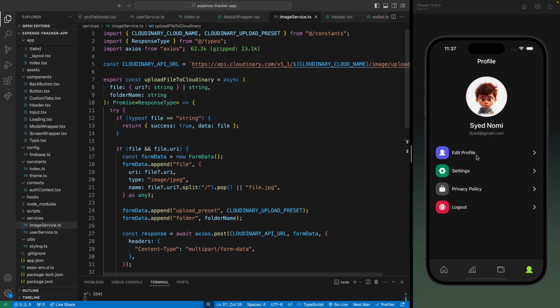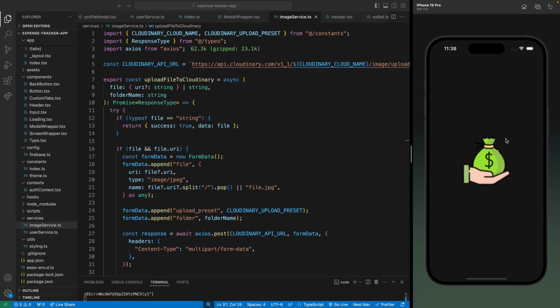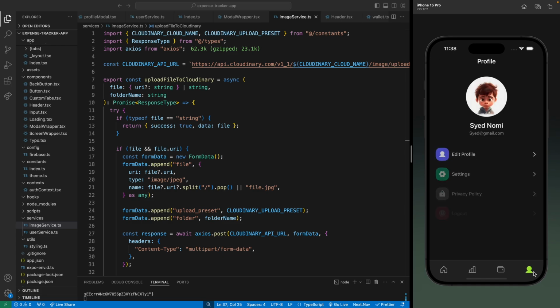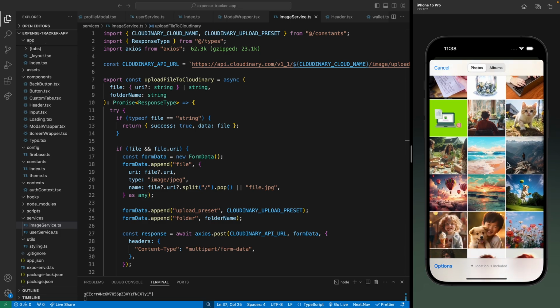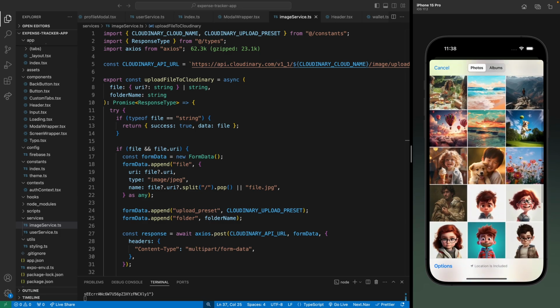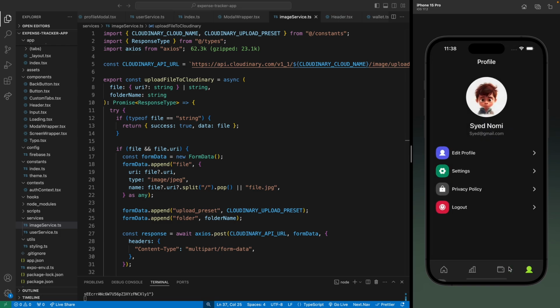Now let's just reload the app and see if we can still see the image that we just uploaded. So let's go to profile. There we can see the image. Now let's test this one more time and upload a new file for the profile. Let's use this one and hit update. Okay, so the file is uploaded and it's updated in the avatar.